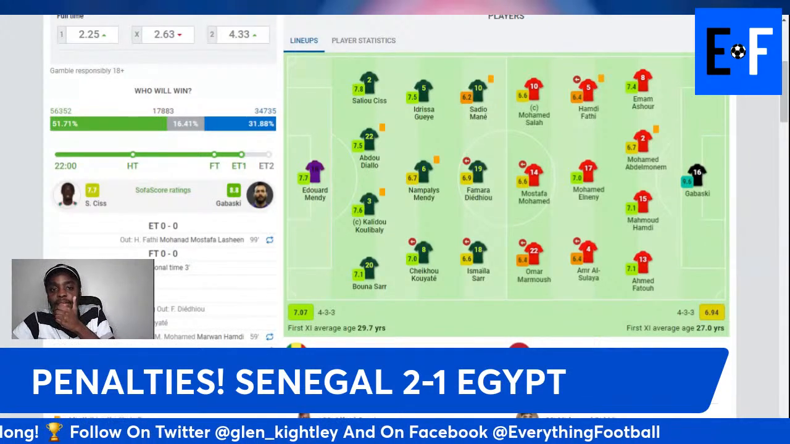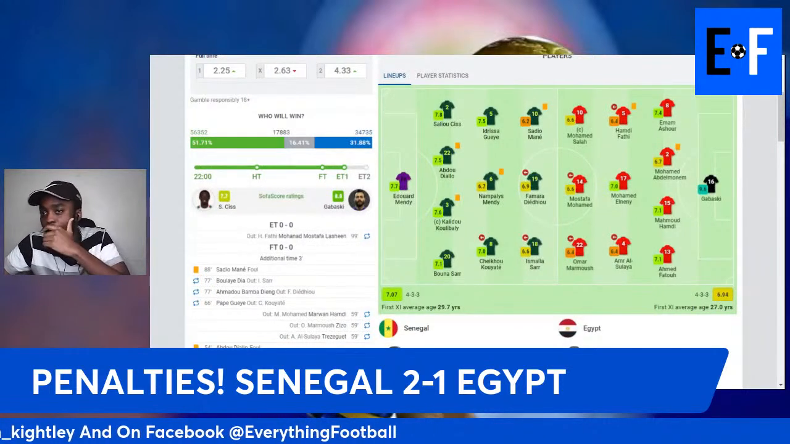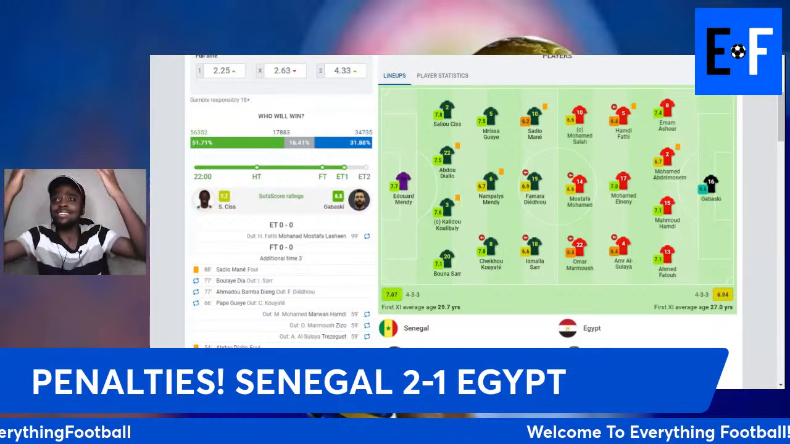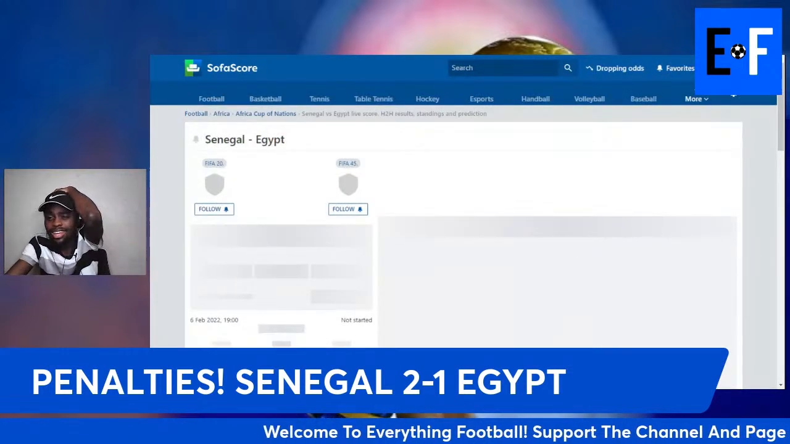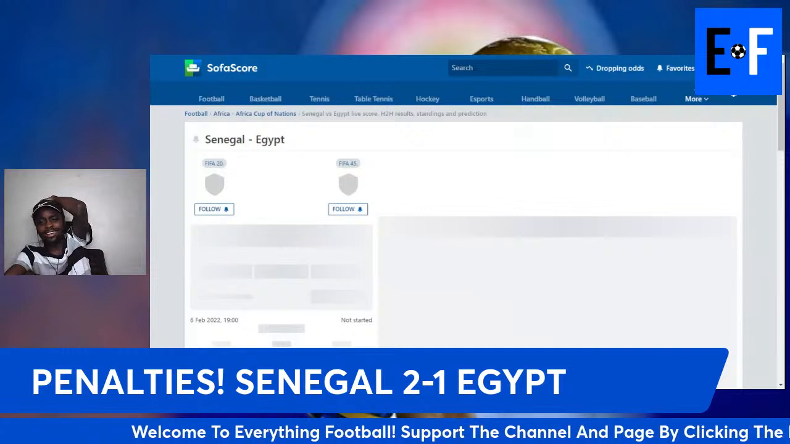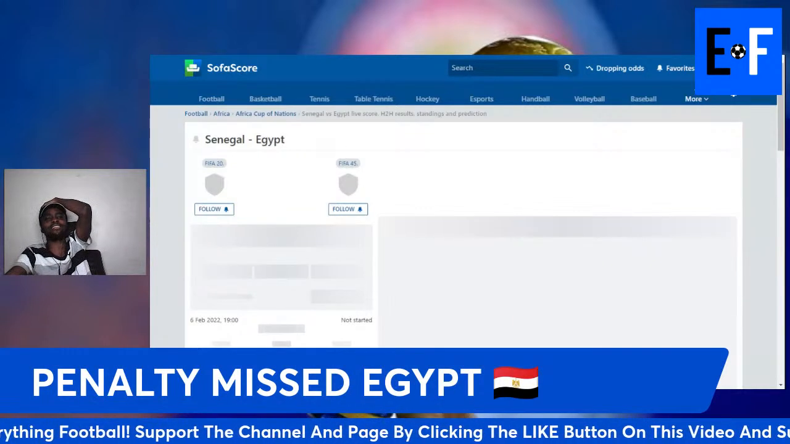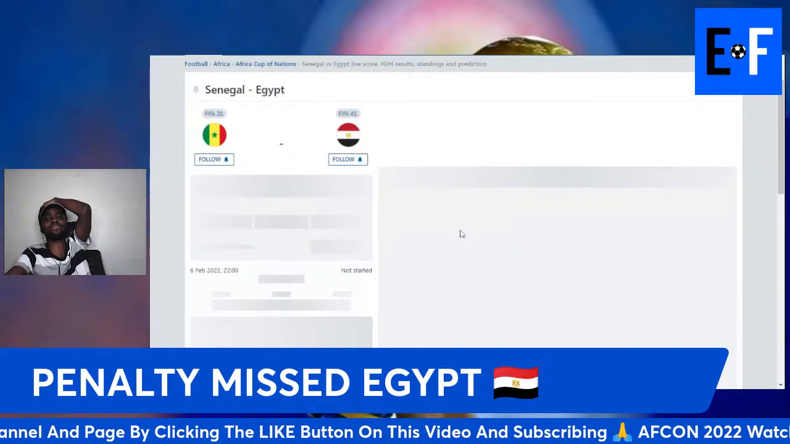Oh, my goodness. I can't even go to this screen now because I'm so nervous. Abdelmonem to take the penalty. And he's missed. He's hit the post. Oh, my goodness. Senegal have the advantage. He hit the post.